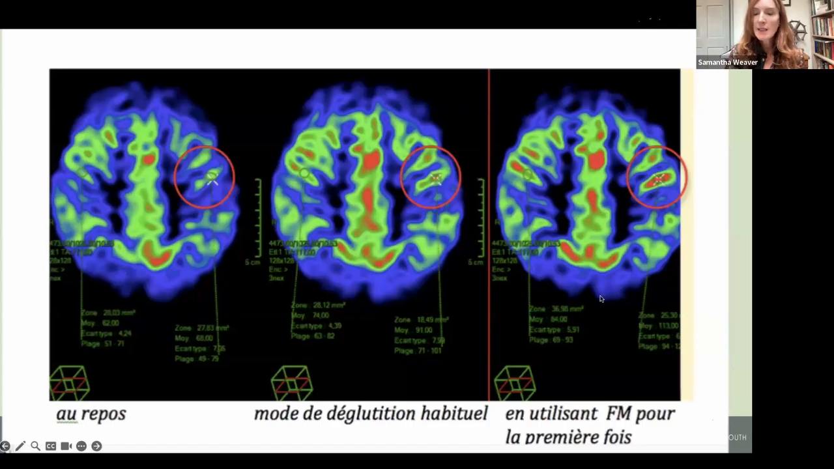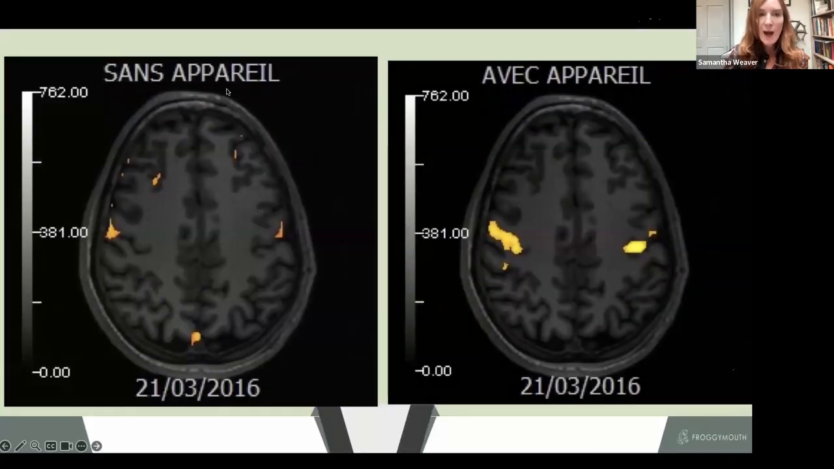And then on the right, this is using the Froggymouth for the first time. A lot of activity. It went from no activity to using this Froggymouth. The brain is ignited and turned on to discover how to solve the problem, how to clear saliva. Now, this is without the device, March 21st, 2016. Okay. This is with the device again.